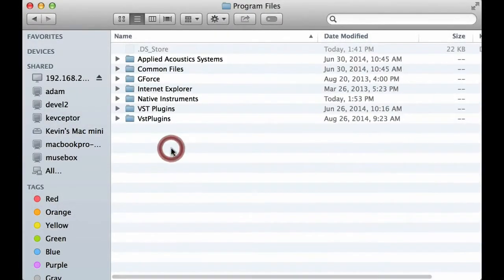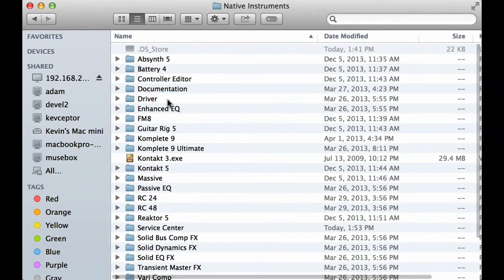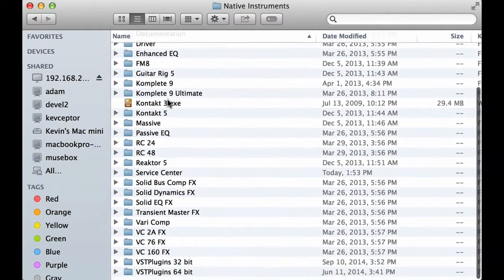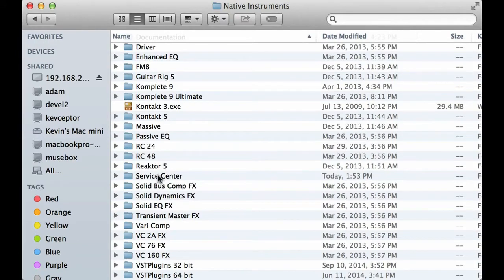To uninstall NI Service Center, first mount the hard drive, then go into Program Files, Native Instruments, and locate the NI Service Center folder and delete it.